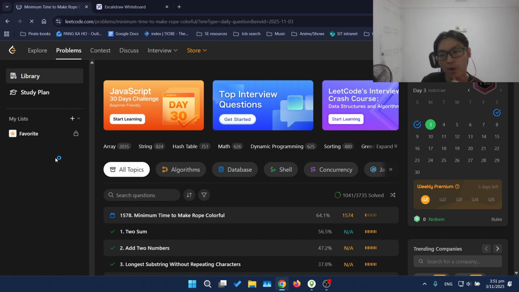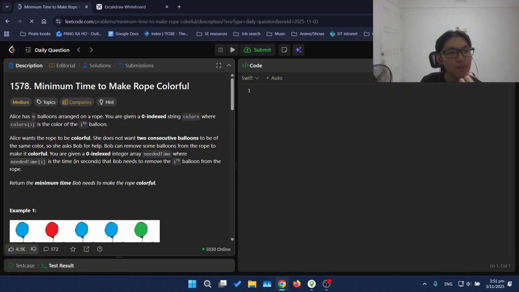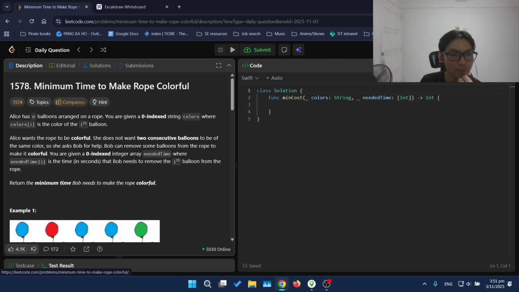Let's take a look at today's problem. 1578. Minimum time to make rope colorful. Okay, it's a 1500 to 1600 rated question, medium, so hopefully not too bad.